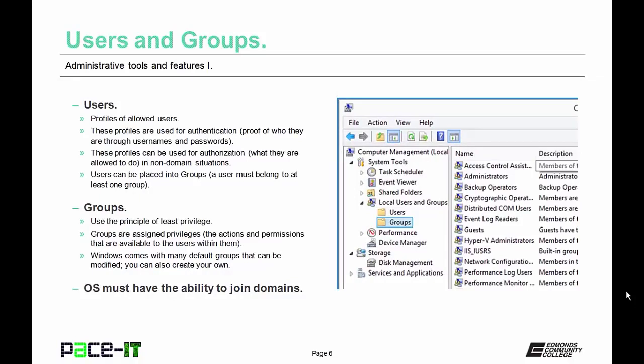Now let's talk about groups. Groups use the concept of least privilege. And what that means is that groups are only assigned privileges based on what is necessary to get the job done. No extra privileges are granted. Groups are assigned those privileges by the administrator.